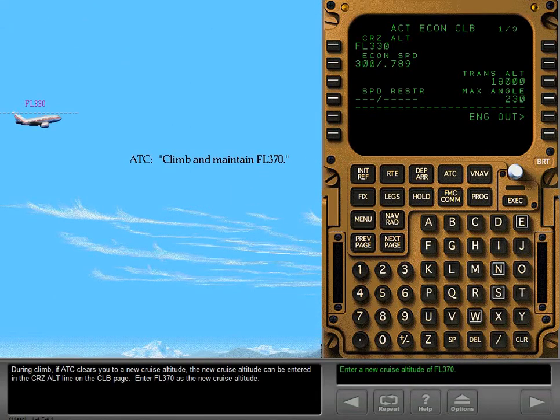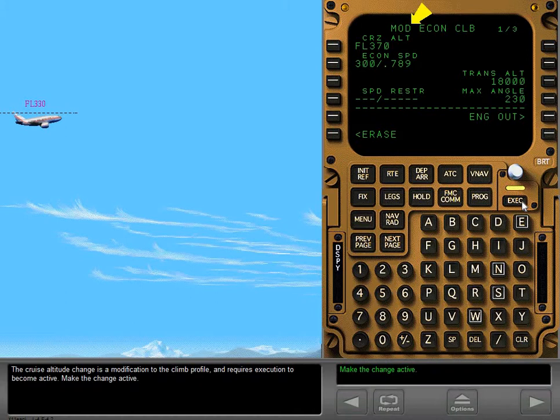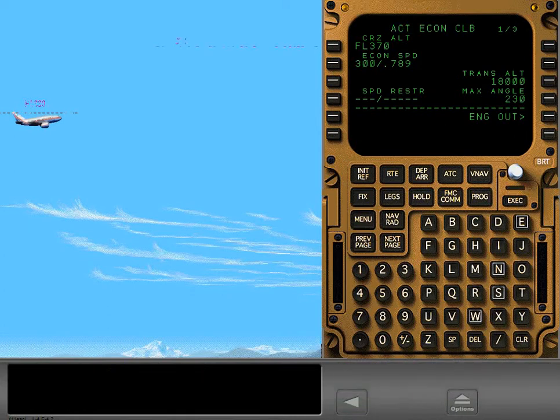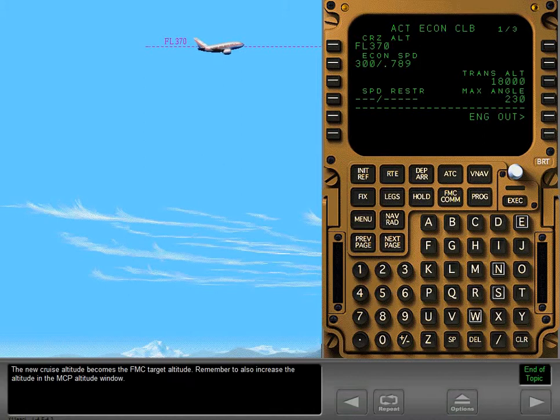During climb, if ATC clears you to a new cruise altitude, the new cruise altitude can be entered in the cruise altitude line on the climb page. Enter flight level 370 as the new cruise altitude. The cruise altitude change is a modification to the climb profile and requires execution to become active. Make the change active. The new cruise altitude becomes the FMC target altitude. Remember to also increase the altitude in the MCP altitude window.